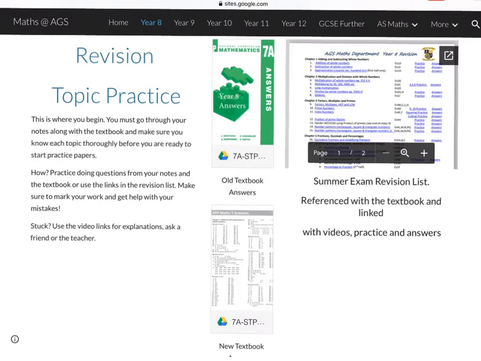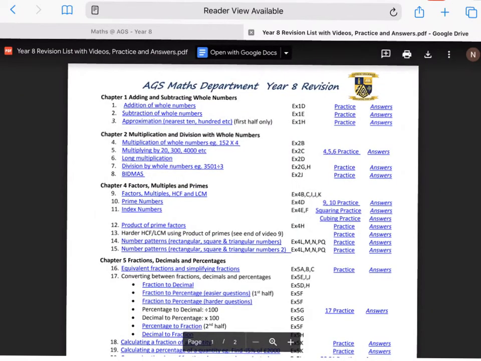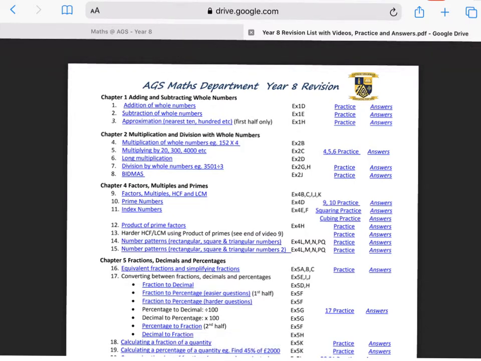On the right hand side there is a revision list or a scheme of work. Basically what it does is it tells you everything that your child will be doing during the year from start to finish in order. So it'll say in short what it is they're doing. So for example, addition of whole numbers to begin with. It'll tell you the exercise those questions can be found on, exercise 1D, and in addition there's extra practice and answers if they've maybe done that and they want something different.